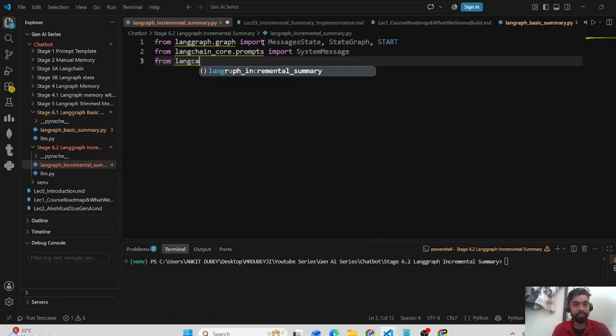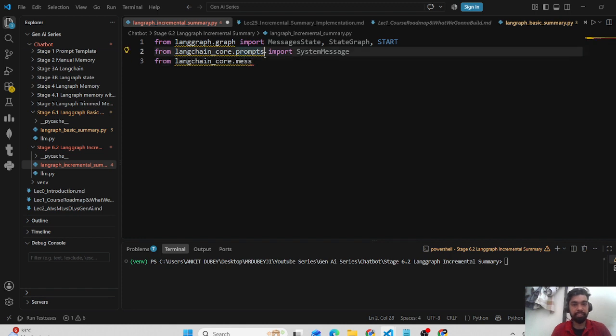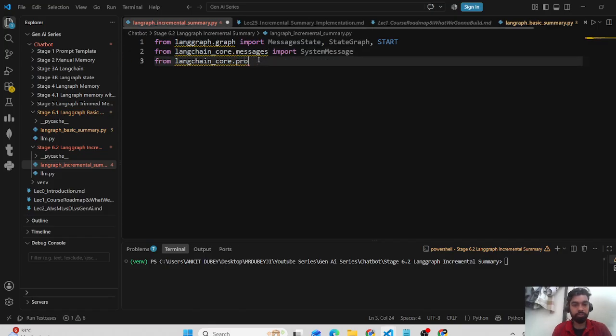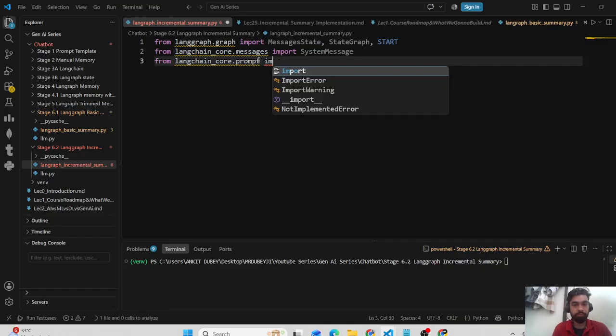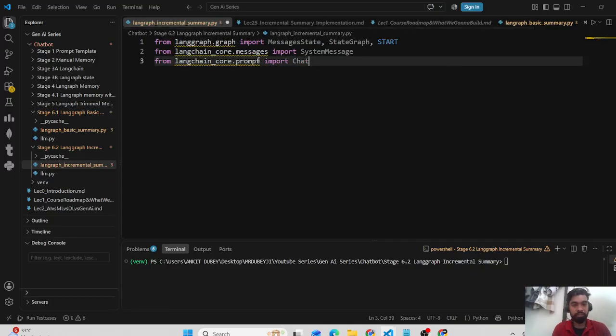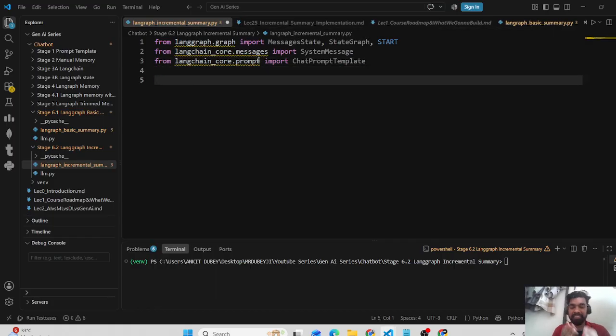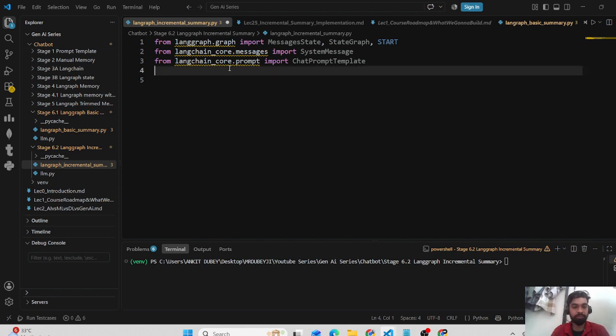Then from LangChain core dot messages. Sorry, this will be from prompts. Prompts. We need to import what? Chat prompt template, right? So we will be creating some templates. In that we will be sending the messages, right, to the LLM. We won't be sending the message directly to the LLM. We will follow a template, right? If you remember, in my previous videos I have already been following this, right? So we will use that also.